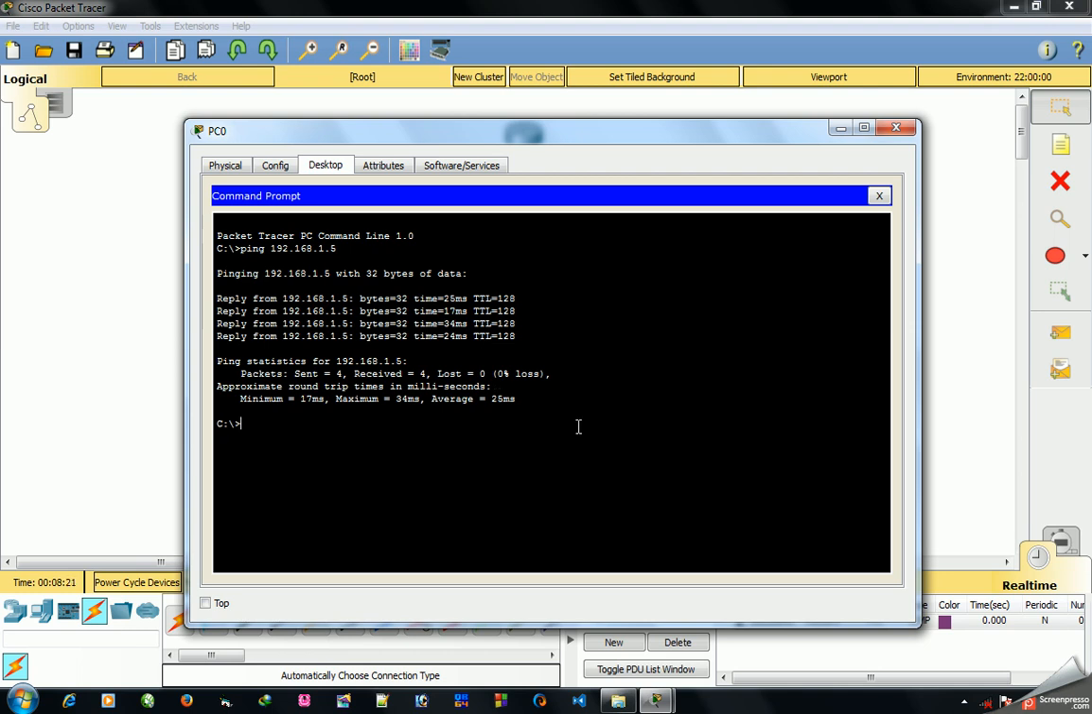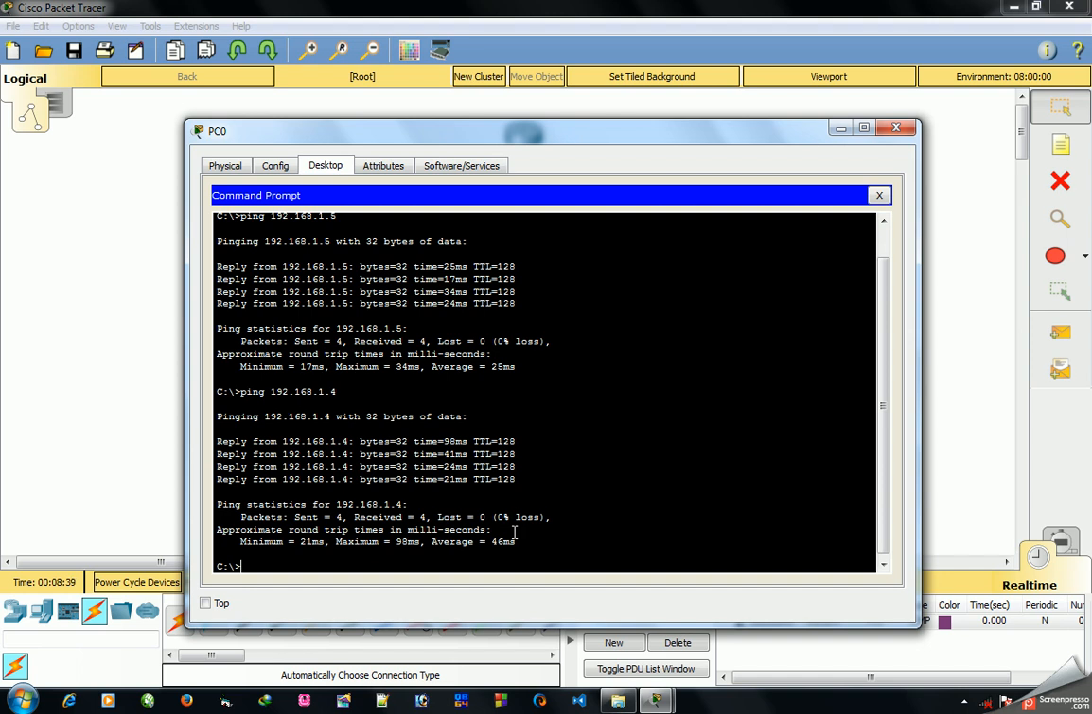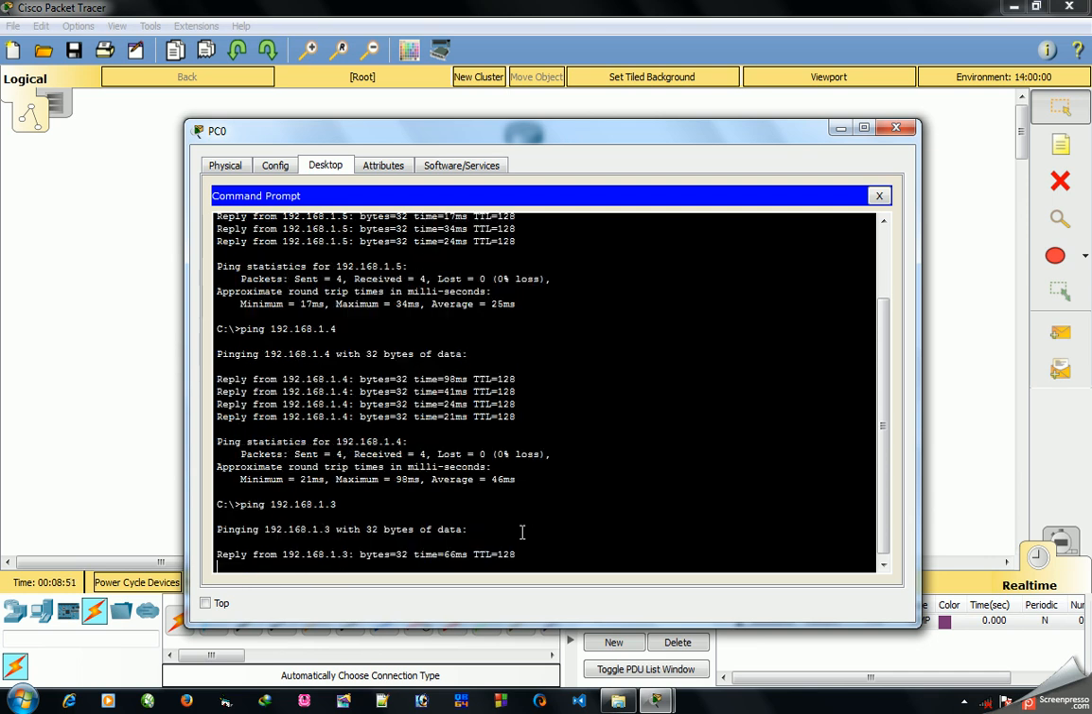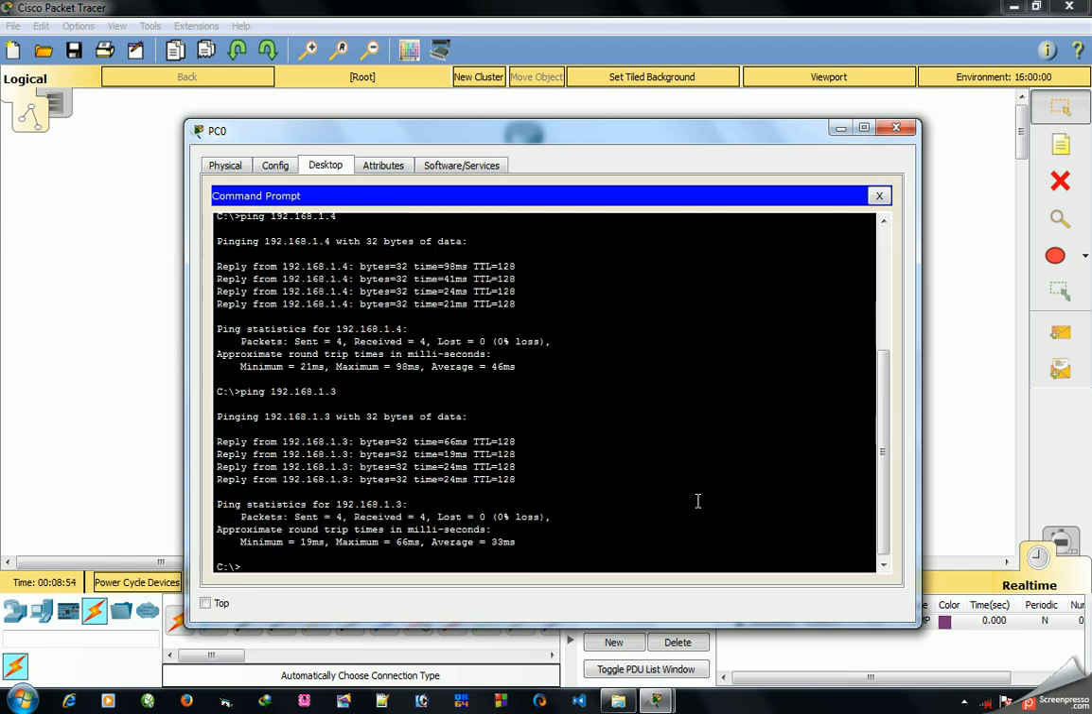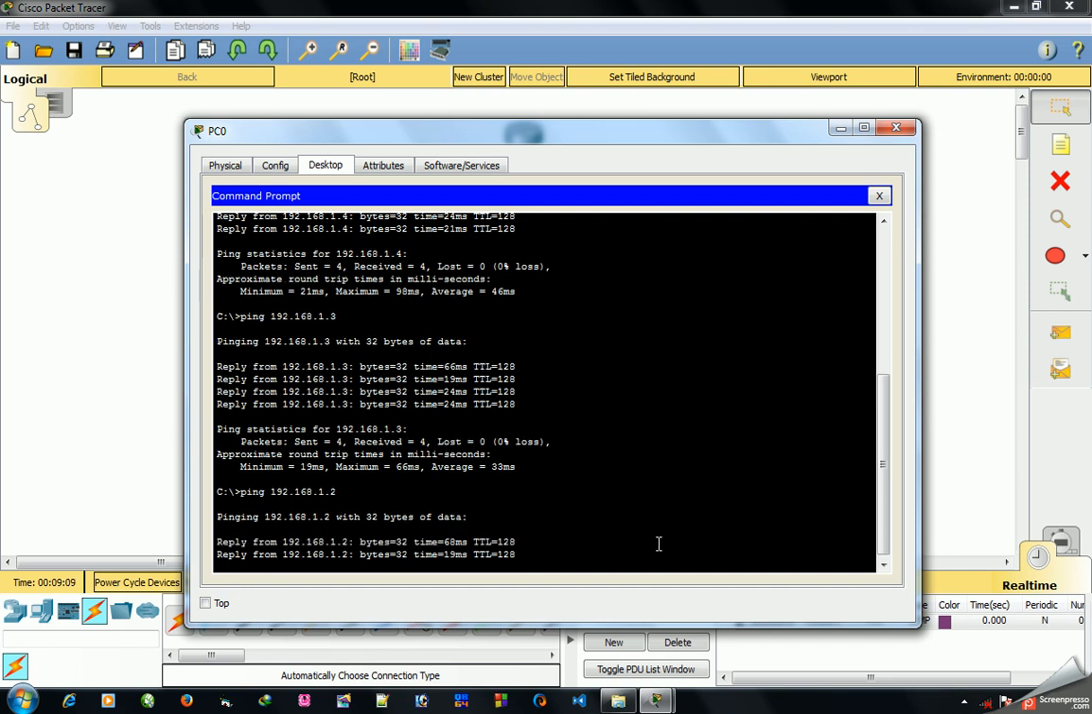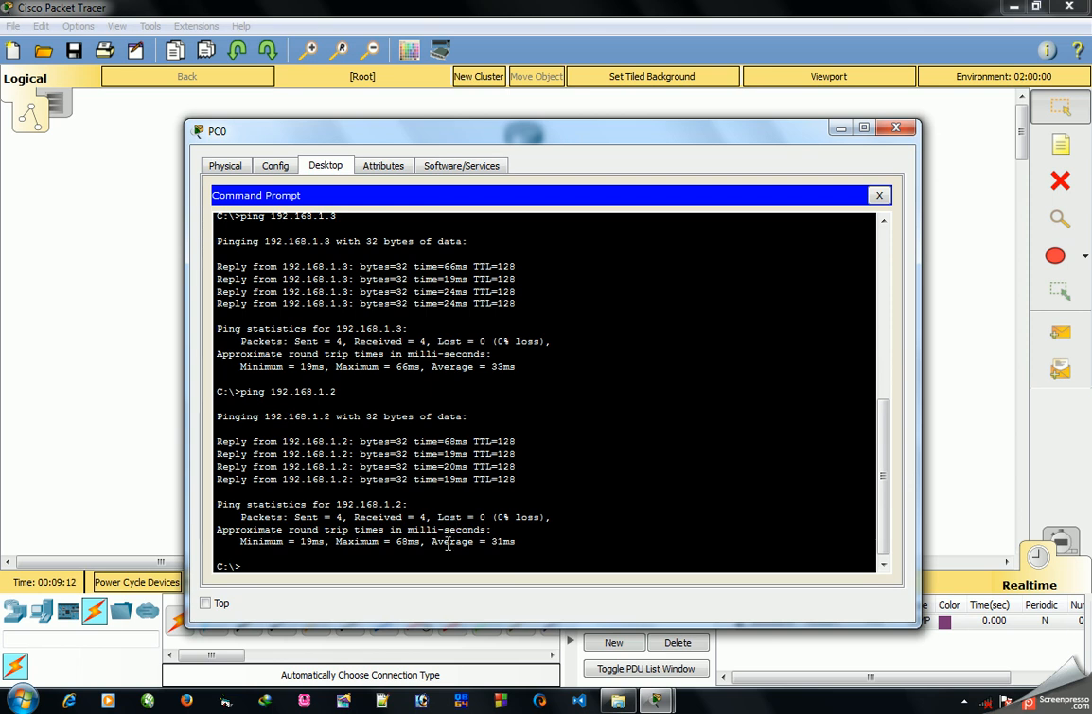Let's ping another end user device. Ping 192.168.1.4. All right, enter. Okay, same success story. Let's go ahead and just be sure that we have a good configuration. Ping 192.168.1.3. Enter. Good story. Let's ping 192.168.1.2. Same success story. No errors, no lost packets. They were all sent and received.